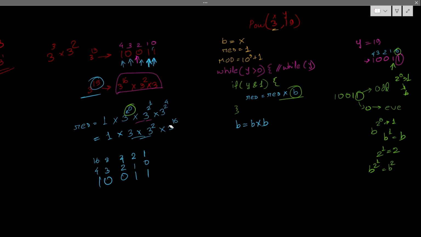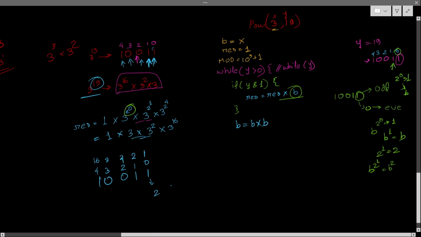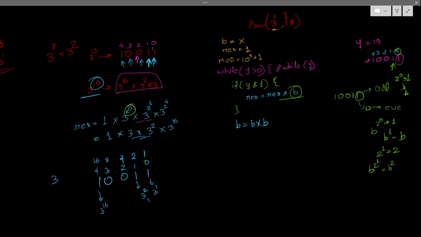See this one. Like earlier by base 1, for this case, what do I write? For this example, my base is 3, so 3 to the power 1. For this one, it should be 3 to the power 2. For this case, it will be 3 to the power 4, then 3 to the power 16. Correct? I need this one. So this is nothing but 3 square.